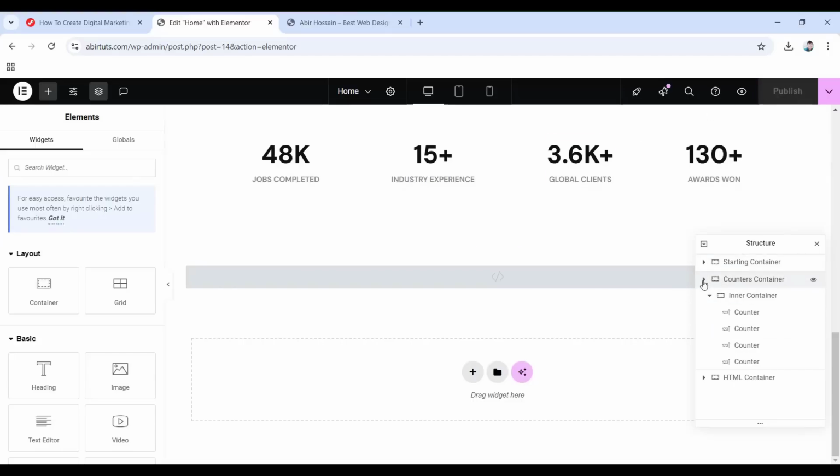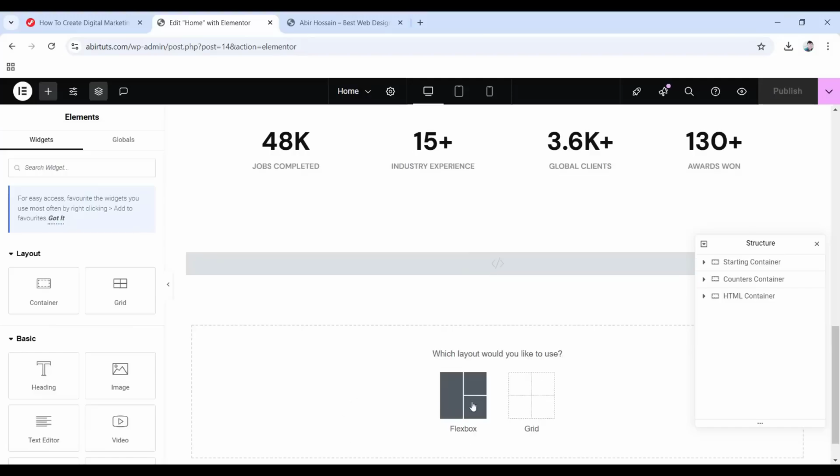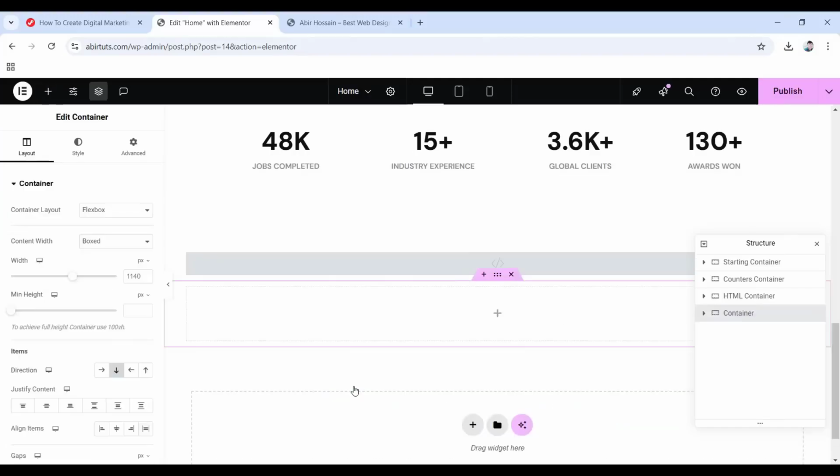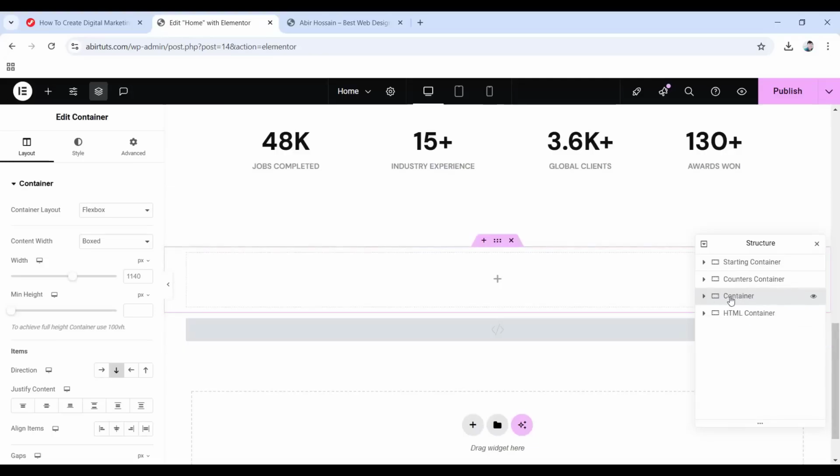So let's minimize this one, and then click on this plus icon, choose the flexbox layout, then this direction. Now go to its style tab. Now let's bring it over this one, and then let's rename it. So we're going to rename it as our services container. Now go to its style tab.